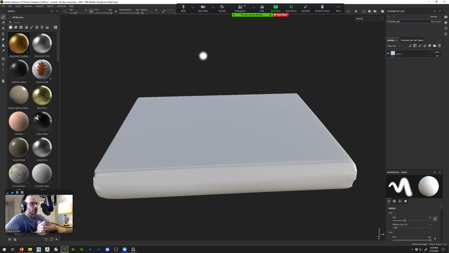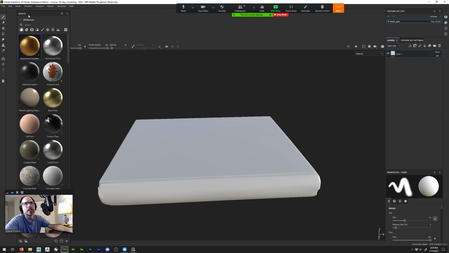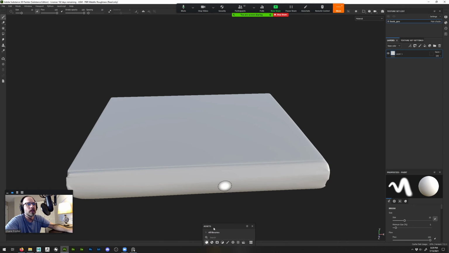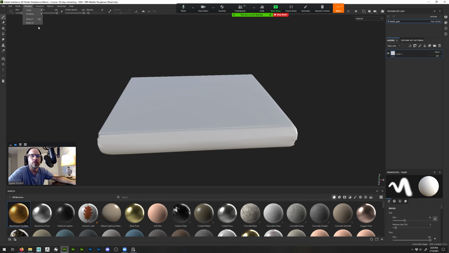All right, so we're in Painter. Let's do a quick jaunt over the interface here. First thing I'm going to do is move the shelf. I'm so used to it being down at the bottom. I'm just going to click, drag, and move it down here and snap it to the bottom, okay? You could put it wherever you want, right? And if you really screw up the interface, just go up to Windows, Reset UI, good to go, all right?